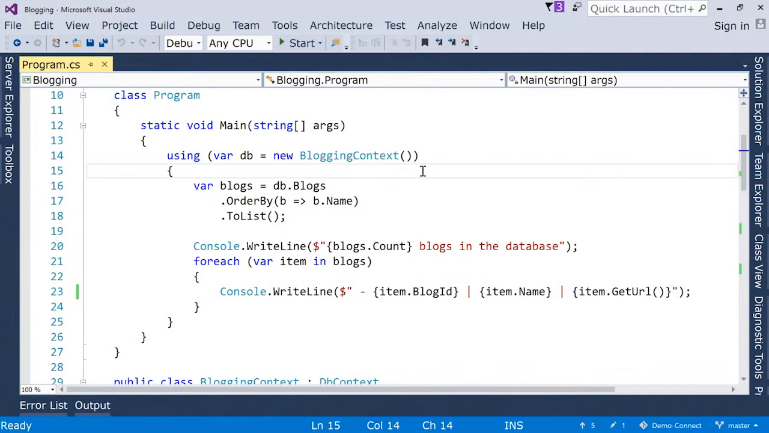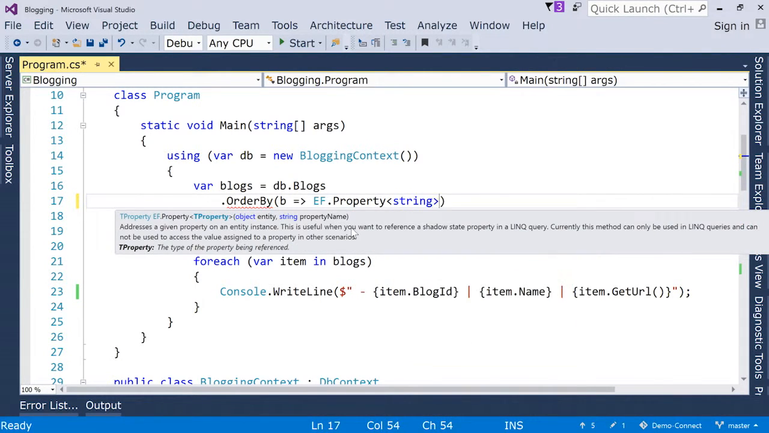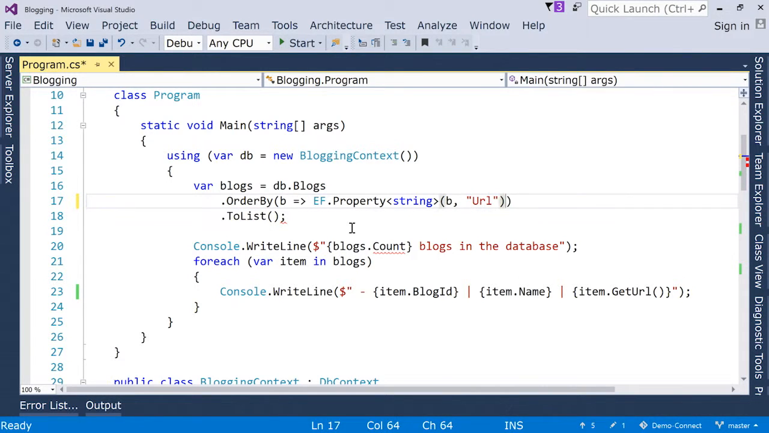Let's go one step further. At the moment we're ordering by name, but let's say we wanted to order by that URL property that we conceptually introduced into the model. We can't say b.Url here because there is no URL property. So instead we're going to use the EF.Property method and say that there is a string property on Blog that is called URL that doesn't exist in my entity type but conceptually exists in the model.